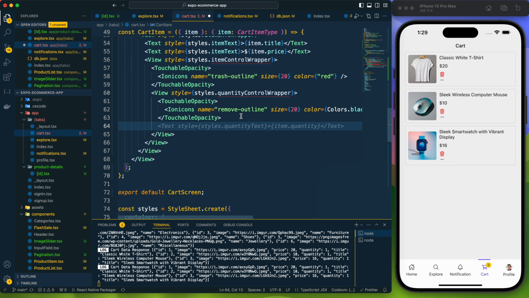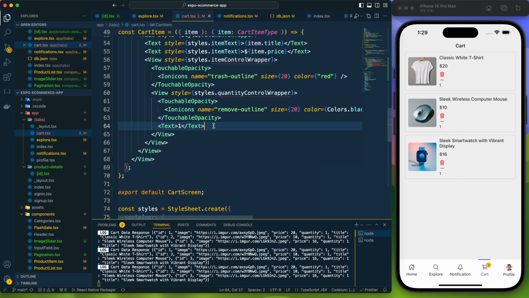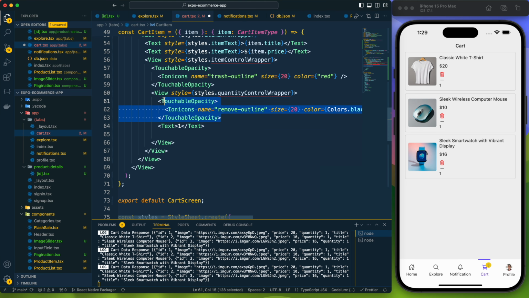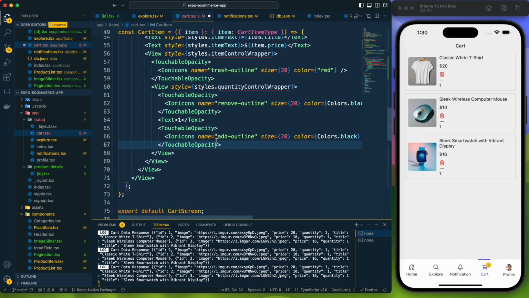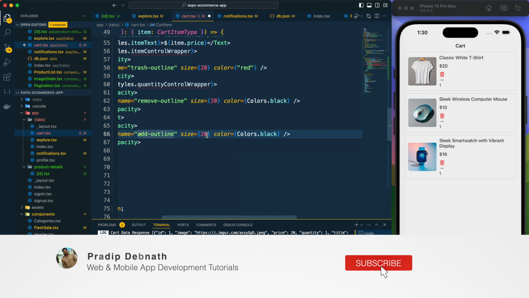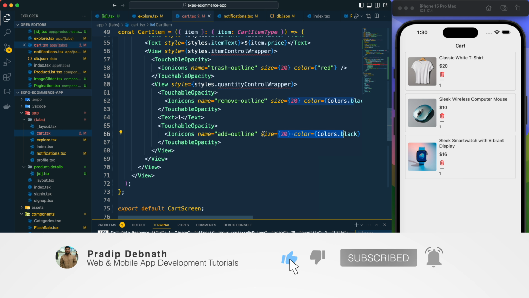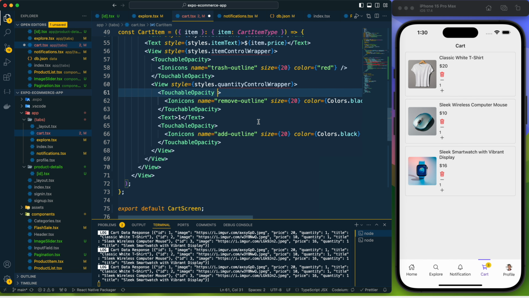Then I need to provide the quantity, so here it will be like this, and after that again we will need to provide a button like this, and it will be add outline, and it will have similar properties. So now save it, and now I need to provide a style for these buttons. It would be quantity control. So let me copy it from here and let's paste it here.